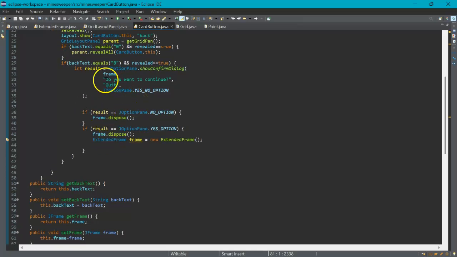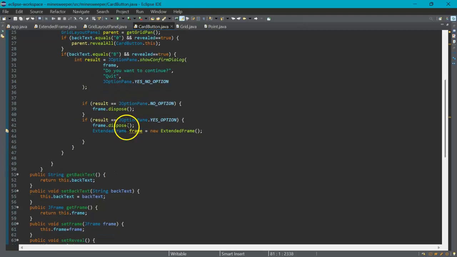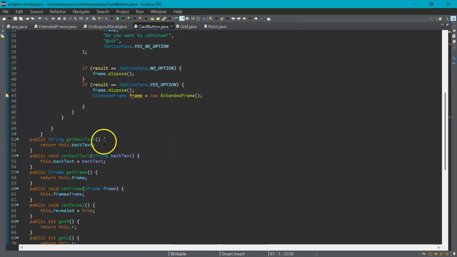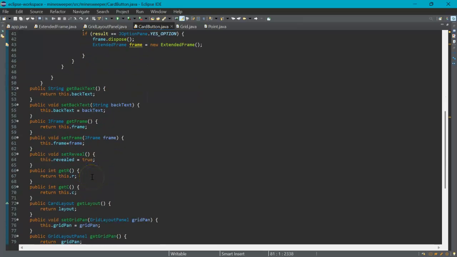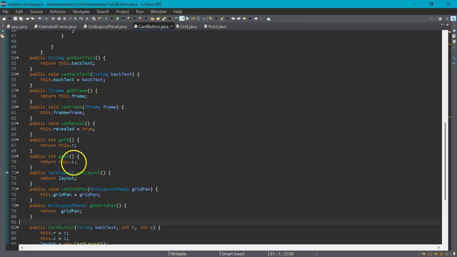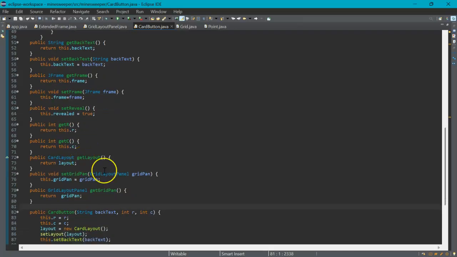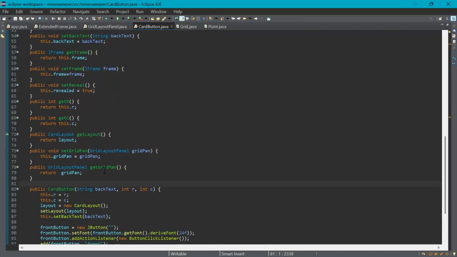Then, if there's a bomb, it'll basically go ahead and ask you, do you want to continue? And if you press no, it'll just dispose of the frame, and if you press yes, it'll dispose of the frame and then make a new frame. And then here are just the getters and setters of the back text of frames, the reveal, the getting of the rows and columns, this layout, setting that grid.